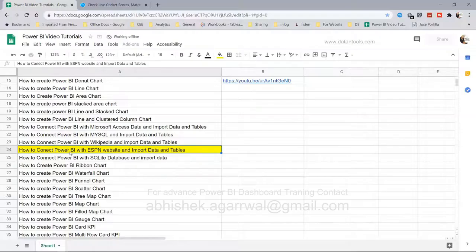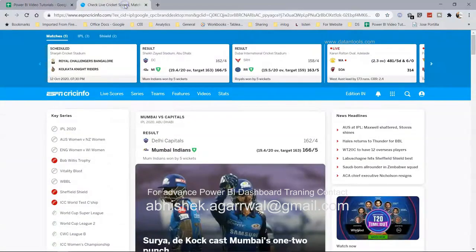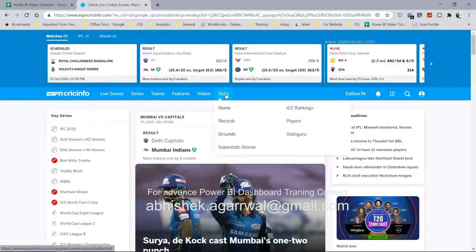Hi there and welcome to the new tutorial where we are going to look at how we can connect Power BI with the ESPN website and import data and tables. So here we have the ESPN website, and as you can see, right now what I have is ESPN Cricinfo, which is nothing but the cricket information, and it has this tab which is stats.